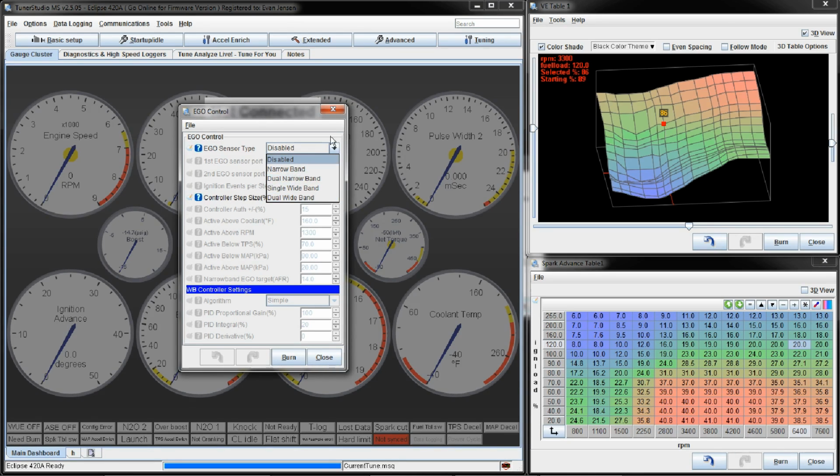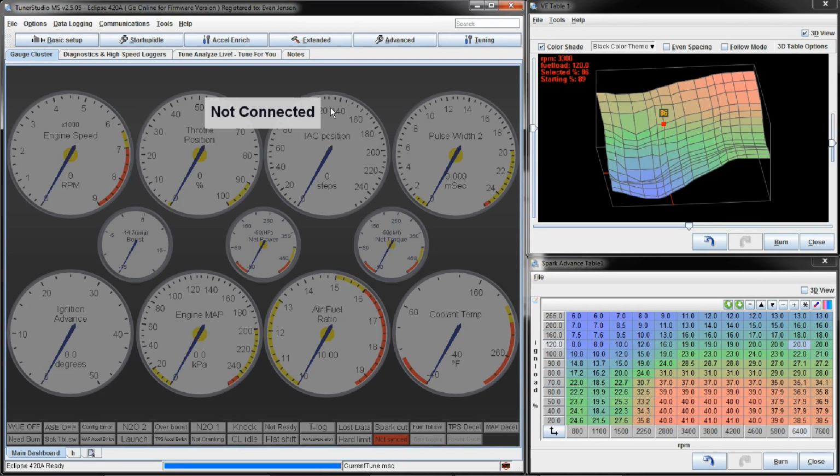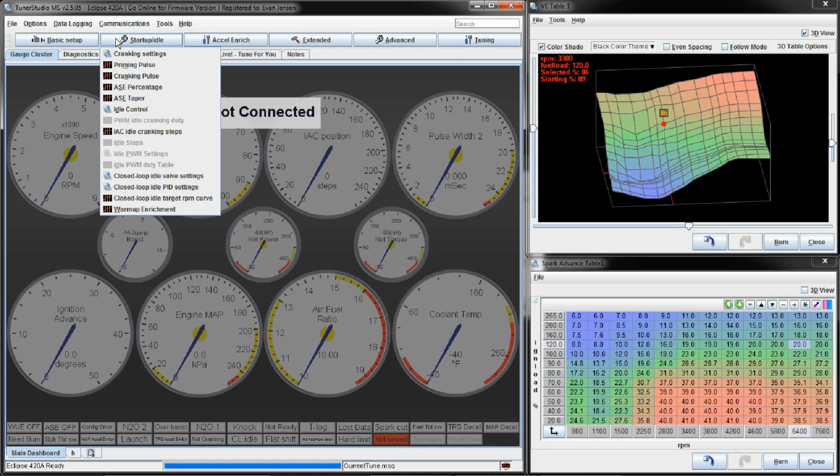EGO control, I think I might have just shown, but you can tell it what kind of wideband or narrow band you have, and it'll adjust your fueling. So it's kind of nice to do that, because if you have different quality of fuel or stuff like that, it's going to try to dial it in. It's more like a modern car would do. Well, I say modern, even my Camaro does that with trim tables and stuff.